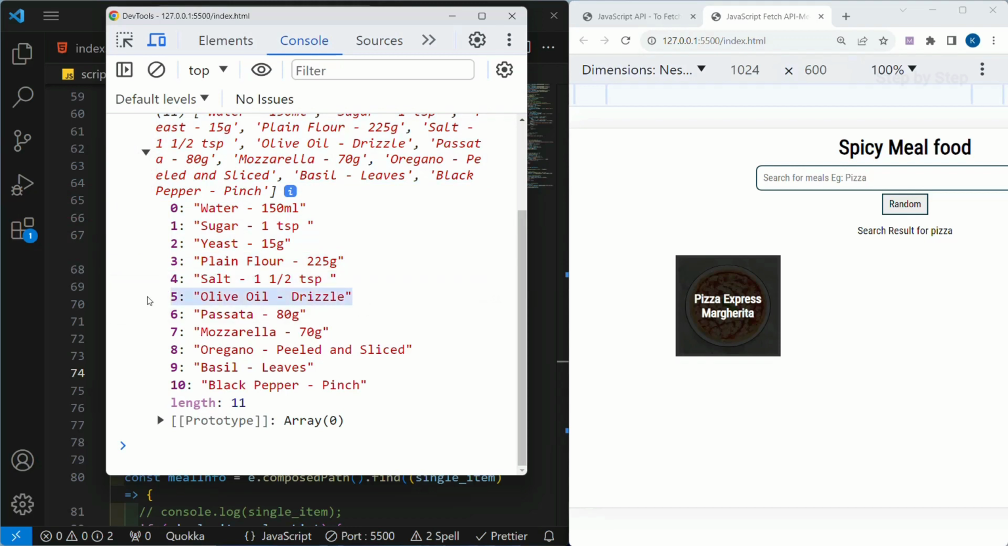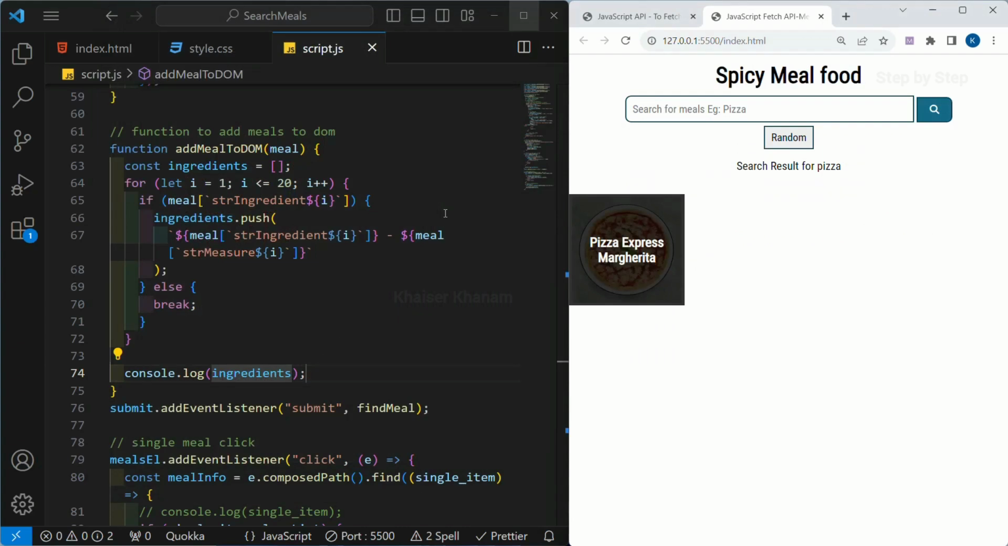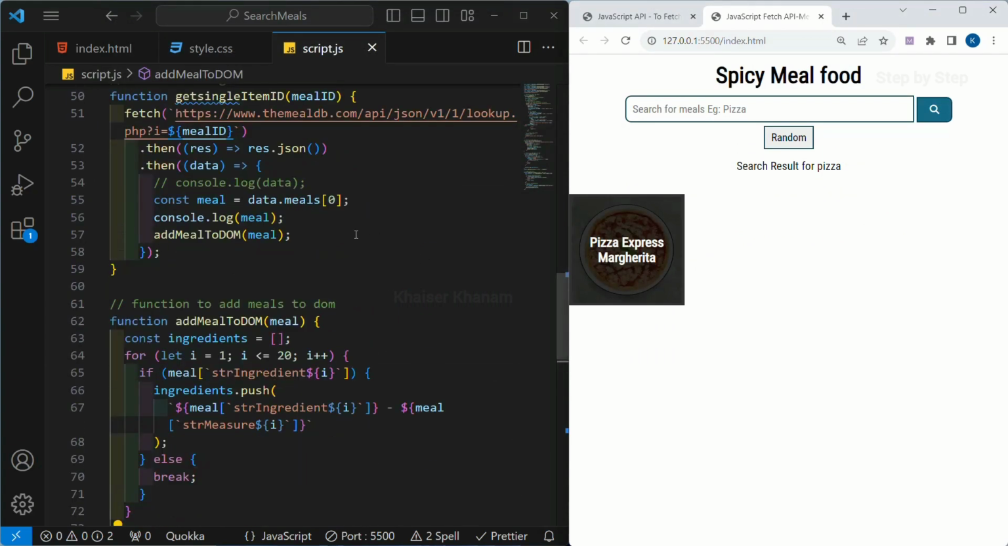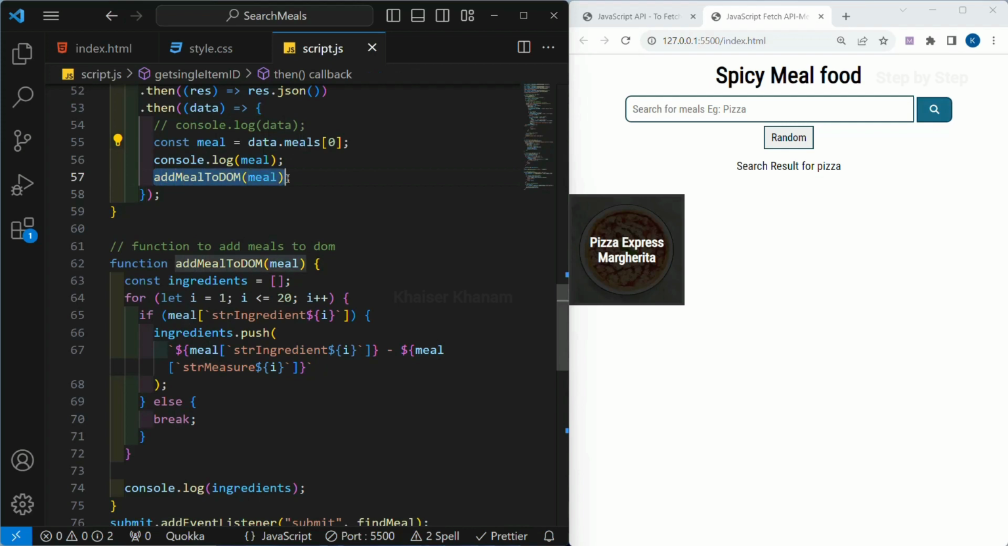Now what we want, using this result, all the data related to that meal should be displayed in our browser. I will close this. So first what we have done, from this API data, we have accessed the first value. We are just clicking on only one item, but still we have to write here 0th index because the data is present inside the array. So all the data will be stored inside this meal. Once we get the data, what we have to do? We have to display the data inside the browser.